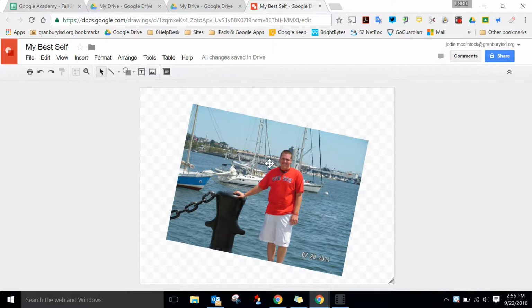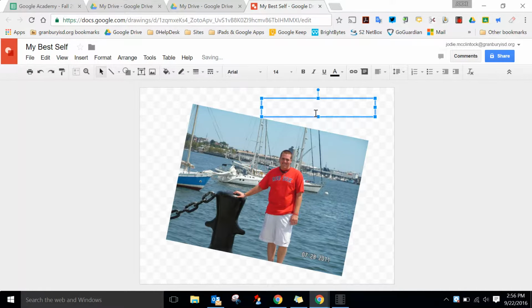Once you get your selfie inserted in your new Google drawing, you are going to describe your best self. You're going to use maybe a text box. Click on the text box, then draw your text box here, and then type in it. Maybe the best thing about you is that you are friendly, and you're going to describe yourself.